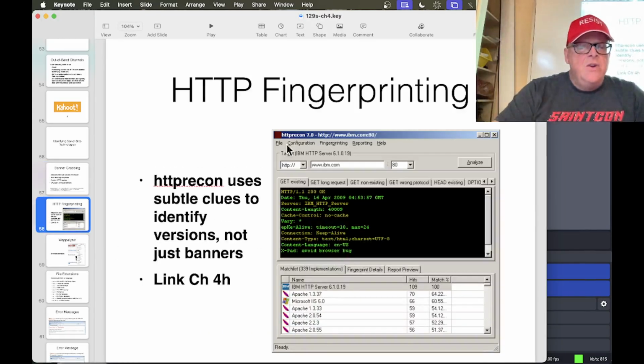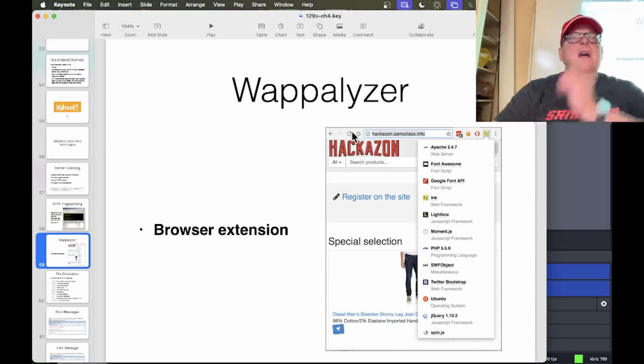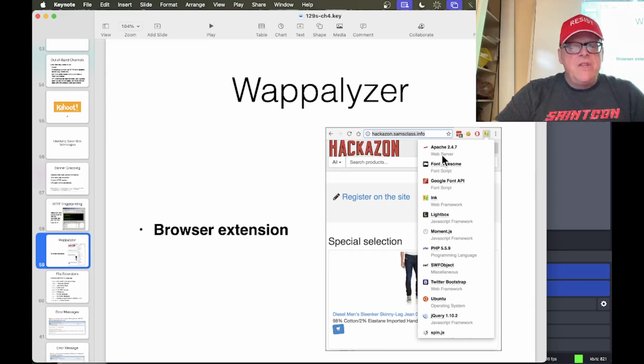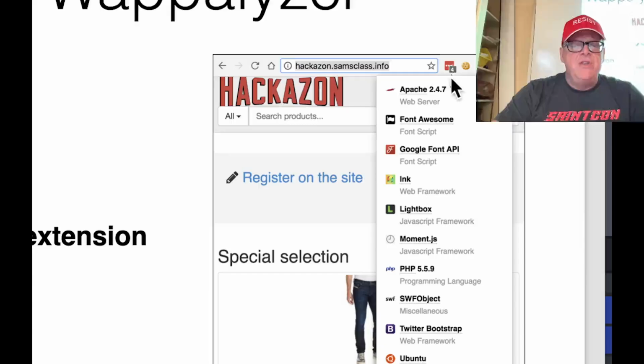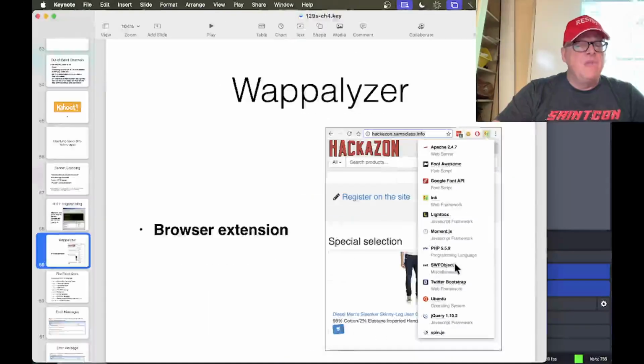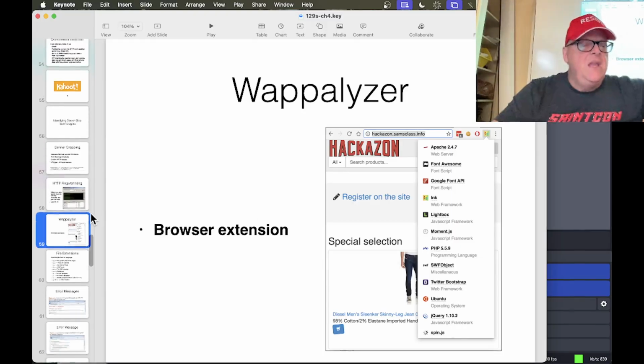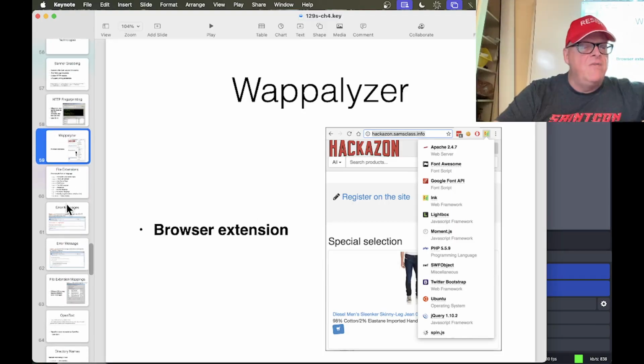And you can do HTTP fingerprinting. There's a tool called HTTPRecon that will try to identify versions using subtle clues. As I mentioned, Nmap will try to do it, and there's also Wappalyzer. This one's quite popular. It's a browser plugin that will tell you all the technologies in use on a page. So it's using Apache, it's using PHP, this version, and so on. It will just analyze a page looking for clues in the source code and everywhere it can find it.